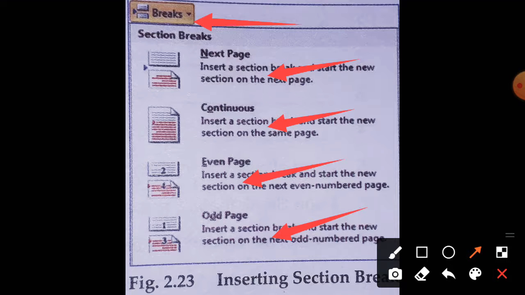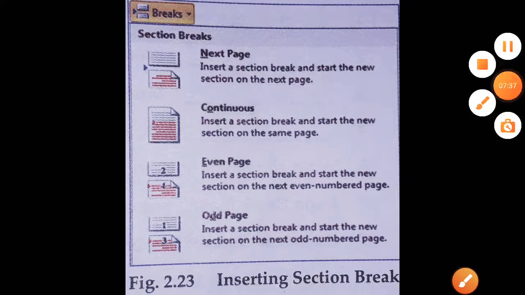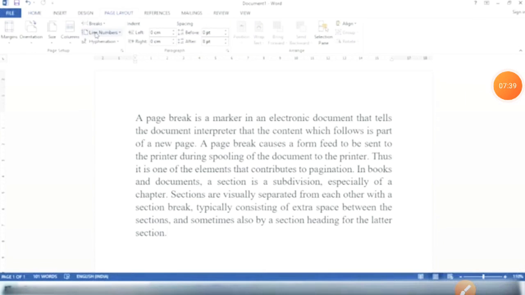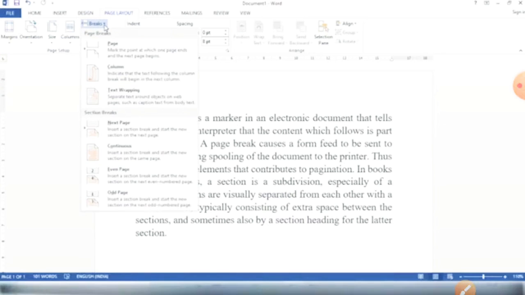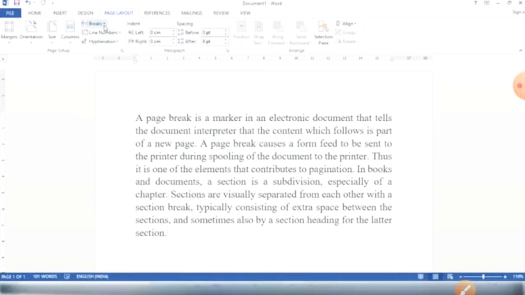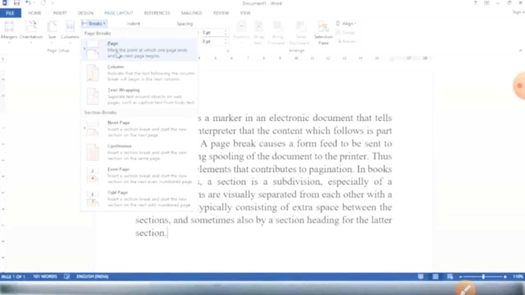So let's have a look at the practical view. Children, first click on Page Layout, where you will get the Page Setup group, as I told you earlier. From this Page Setup group we find Breaks, and here click on this Breaks option. We find the same as I told you: page, column and text wrapping. Here are the two sections, page break and section break.